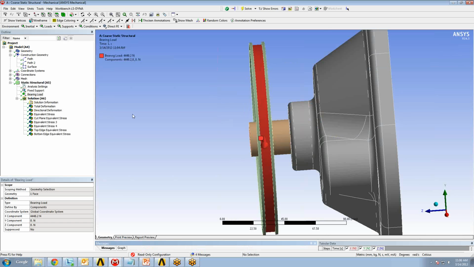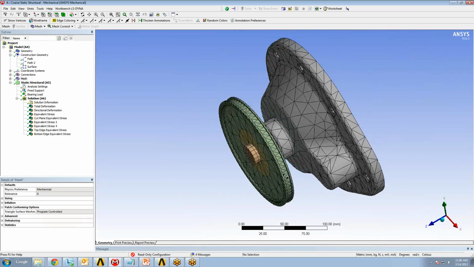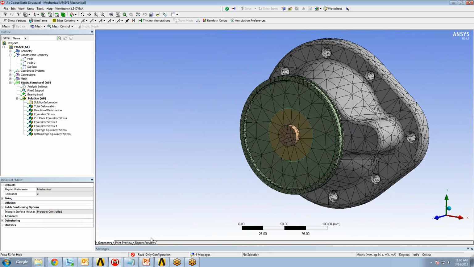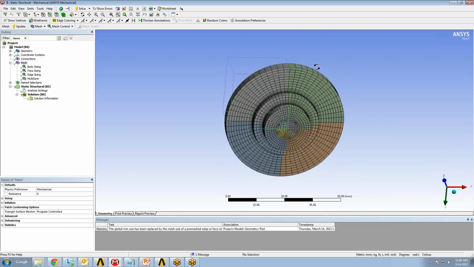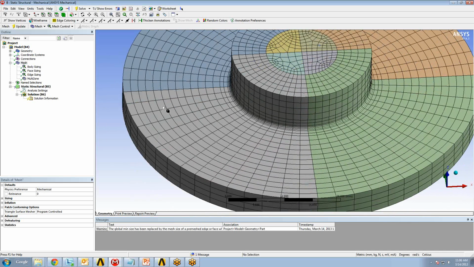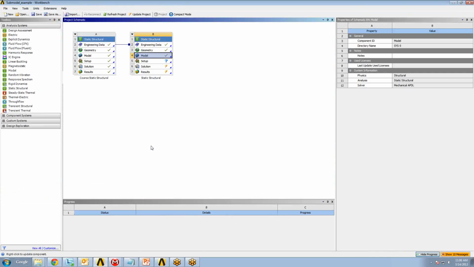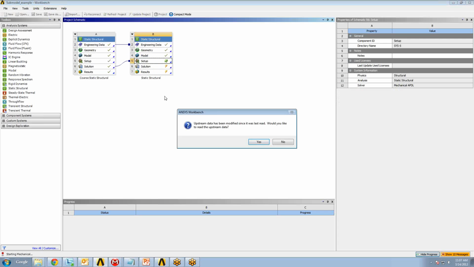If I go back to the coarse model, you can see the mesh. It's a very coarse mesh for this model, so it'll be a much finer mesh in the submodel, which you can see here. So I'm going to go back to the project page and drag the solution cell of the coarse model onto the setup cell of the submodel, and this will allow us to use the displacements as boundary conditions in the submodel. I'm going to double click the setup cell.